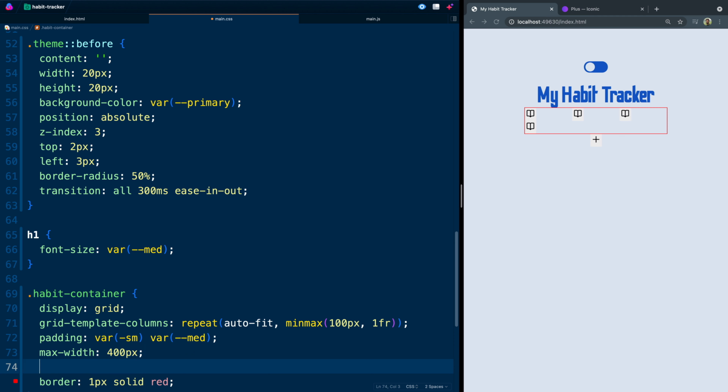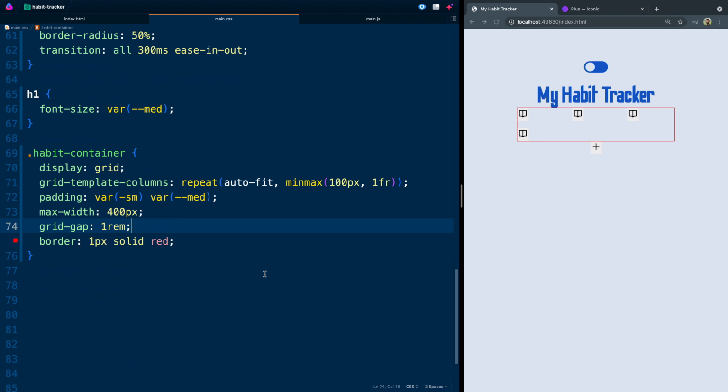One of the main reasons I like using grid is because the grid gap property is pretty well supported. And so you can easily add a grid gap, which basically says the space between the children of this grid container. And so that's what we've done.